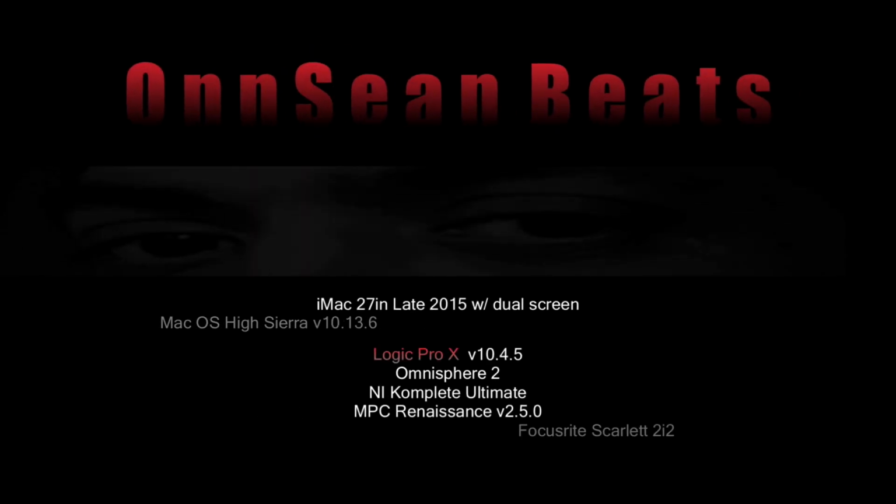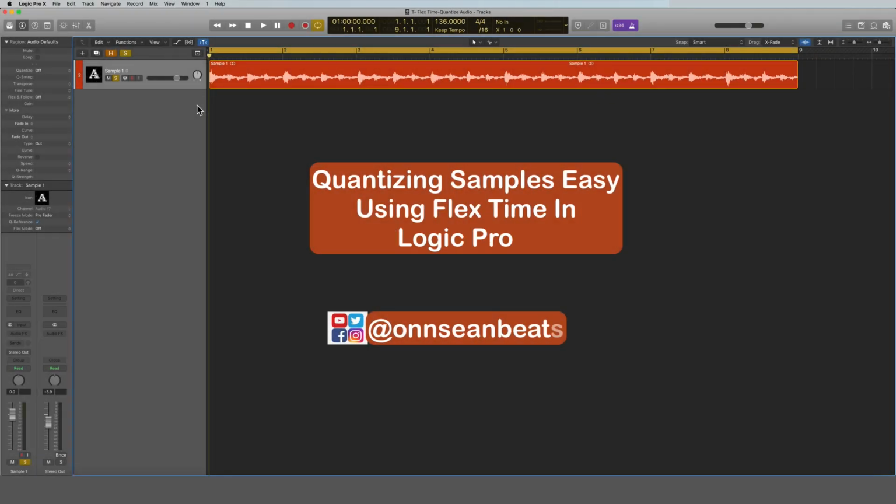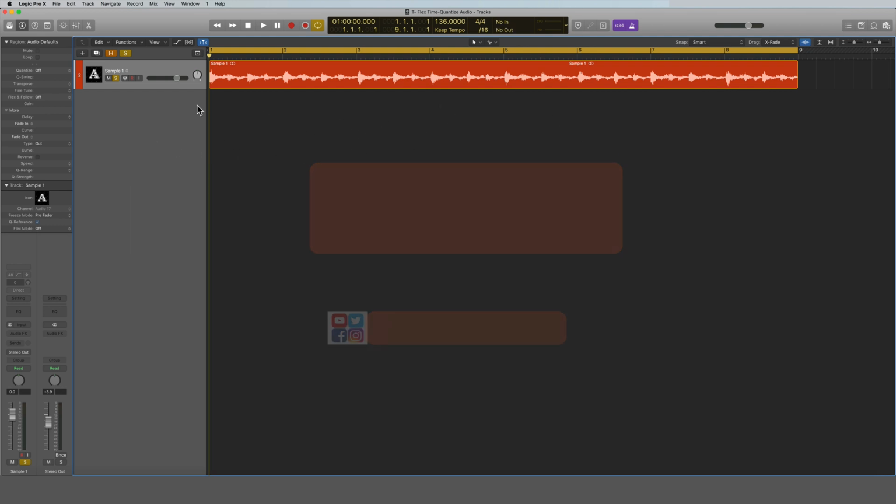Today I'm doing a tutorial in Logic Pro X, and I'm going to show you how to quantize your audio samples. And quantizing is just taking either your MIDI notes or your audio transients, which are just the peaks in your audio, and shifting them to wherever the nearest point on your timing grid is. Now, if you don't understand what that means, don't worry about it. You will here in just a minute.